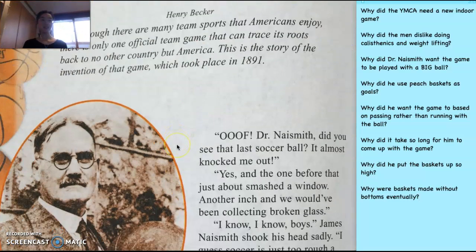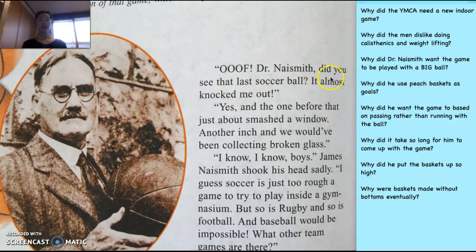Let's go. Oof, Dr. Naismith, did you see that last soccer ball? It almost knocked me out. Yes, and the one before that just about smashed a window. Another inch and we would have been collecting broken glass. So what game are they playing right now? Soccer, good.